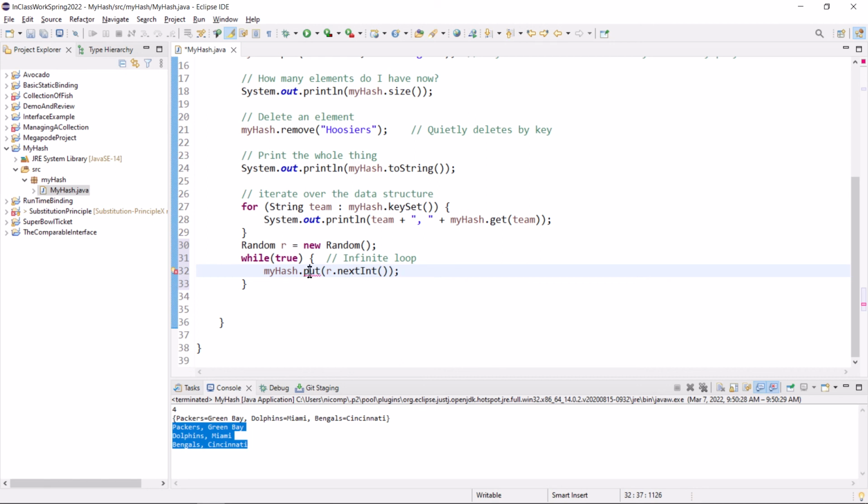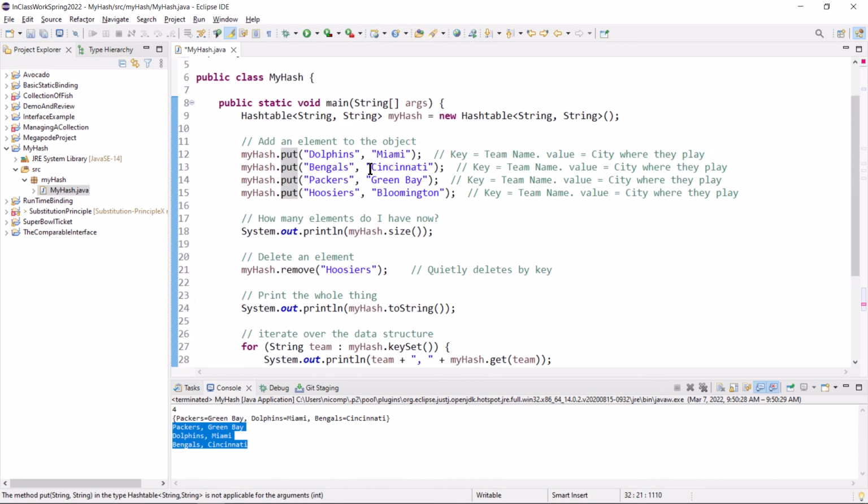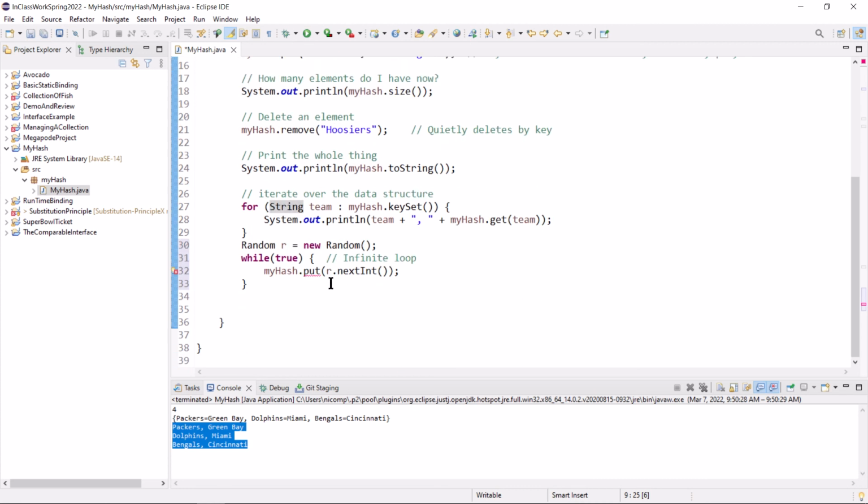But put's not happy because put wants a string, right? Yeah. The key to my hash table, I promised the world it would be a string. But I'm not. I'm trying to pass an integer. And that commitment was made up here. I committed to the world that I would be sending a string as the key. And that's the value of parameterizing a data structure, is that you get this error, and Eclipse can tell you you're making a mistake before you make it.